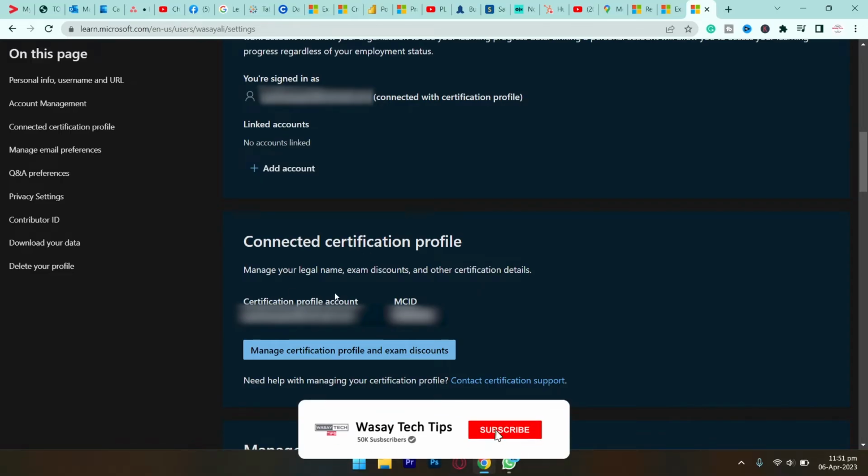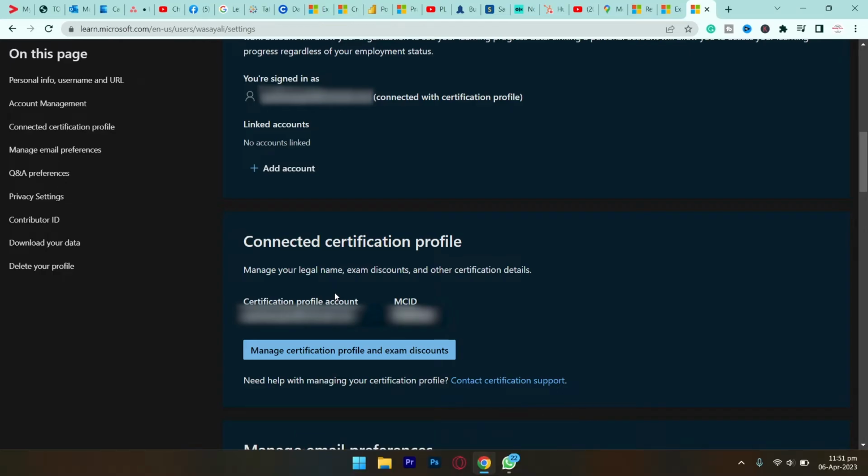The main thing, if you have a new account, is that you need to connect your certification profile, which is basically going to contain all of your legal name and address, which will be verified when you take the exam. If you haven't connected it, you're going to have a button saying connect certification profile, but if you have already done it like me, you're going to have manage certification profile. Just enter your details correctly, like your legal name on your ID card or driver's license, because if the spellings mismatch during the exam, then you are not allowed to take the exam.